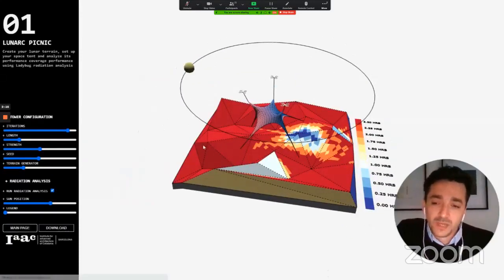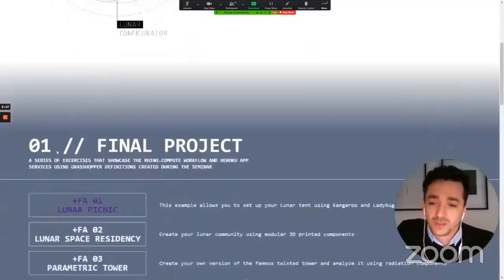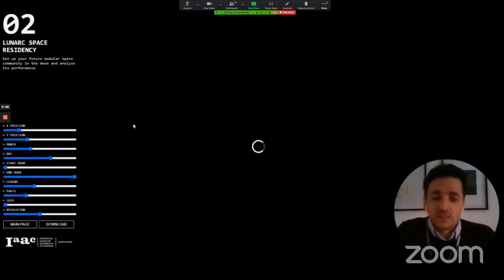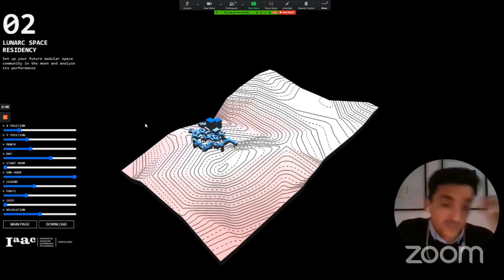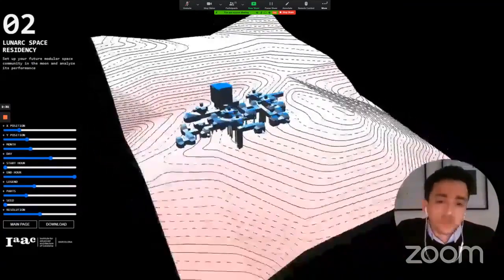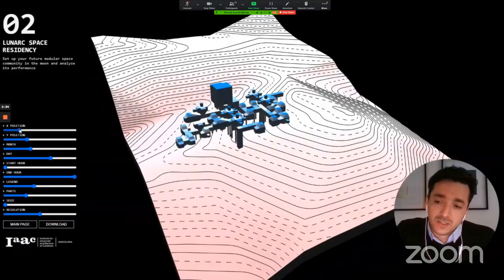Then if you go back to the main page, we're going to go to a second exercise that I created, that I call Lunar Space Residency. The Lunar Space Residency is more in line with what we did for a studio project, where we use WASP to create a discrete aggregation of different components. And as you can see here, you can modify the position of the starting point of the aggregation based on the lunar surface of the Shackleton crater.